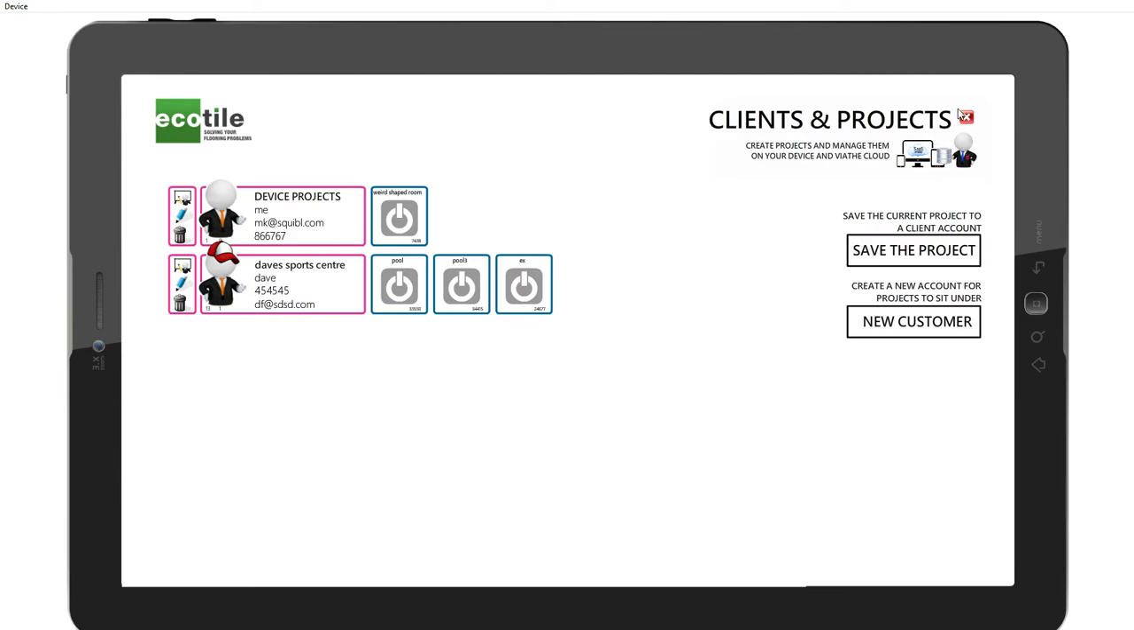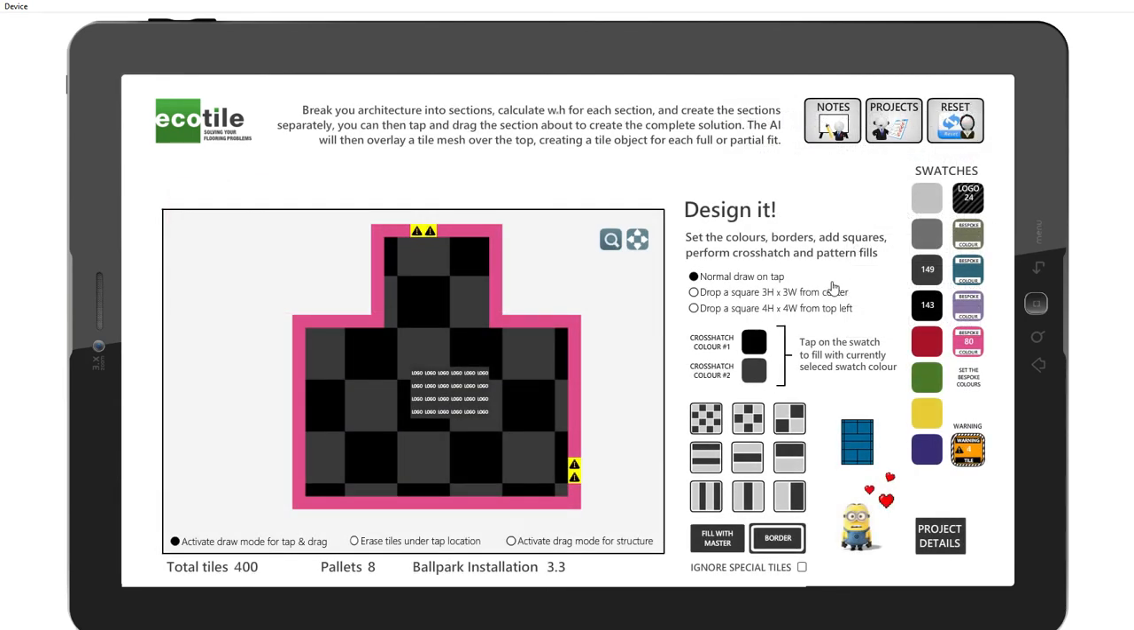Let's go into a little bit more detail about what we can do here. You can see on the screen here, we've got a design, but there's more information available. For example, it tells me also that there's 143 black squares, 149 dark greys, using 24 logos, and it's using 4 warning tiles, with a total number of 400 tiles, which is 8 pallets, and also means roughly 3.3 hours as far as installation is concerned. But we can take it a further level as far as depth is concerned by clicking on project details.